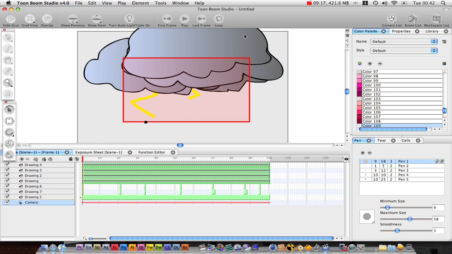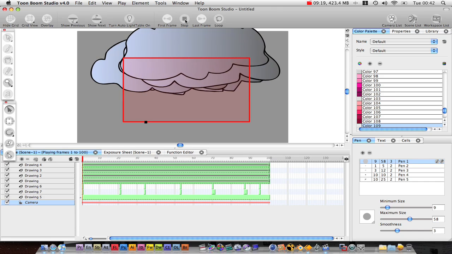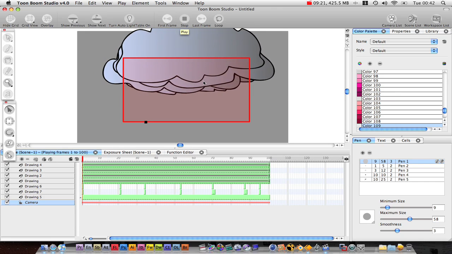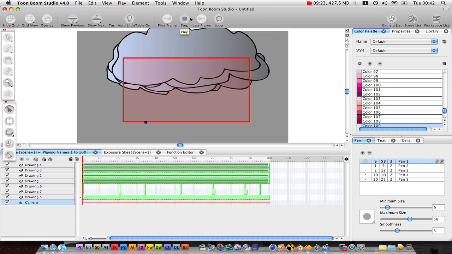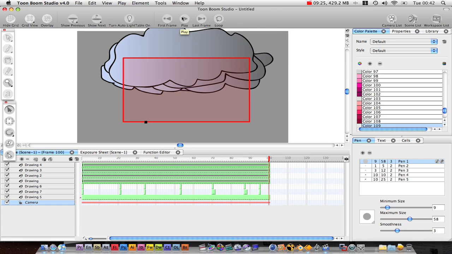So now we're going to play this. Get a cool little thing. Well, that's the end of part one. I'm going to do a part two just to go into some more detail, because I would like to go into more depth.